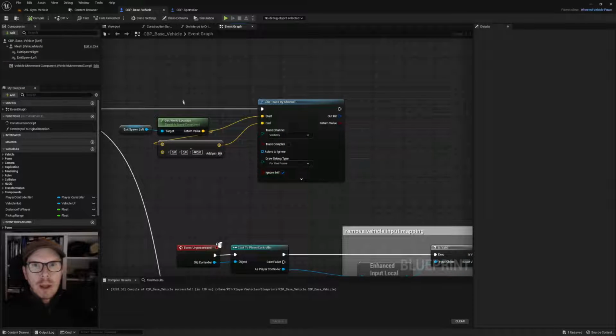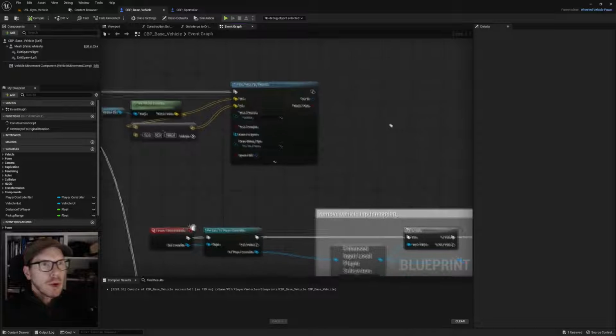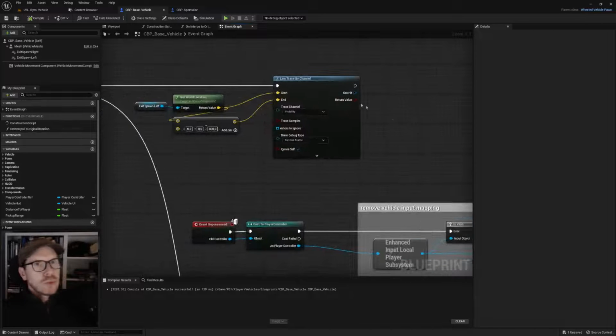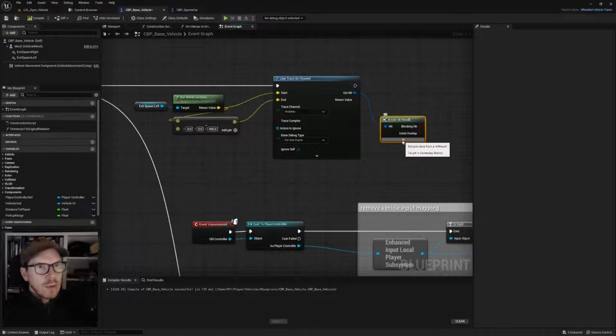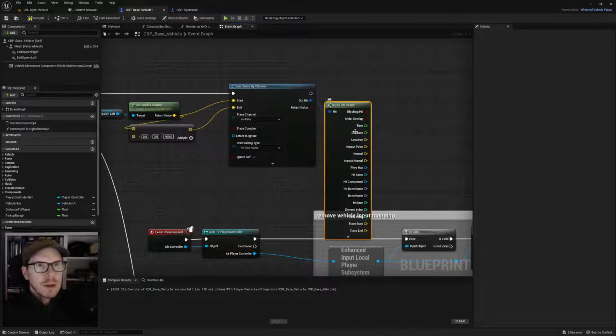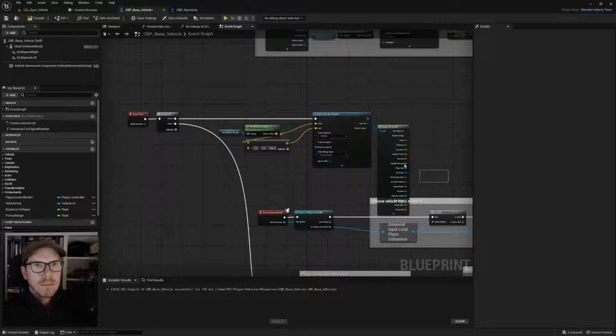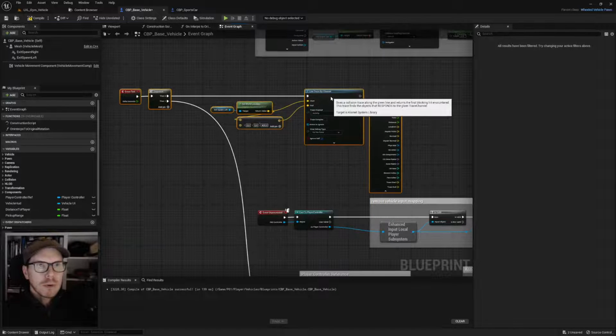So here we're doing the trace. On out hit, we can take and break the hit results. We have a lot of info here on the hit result. I need some more space, so I'm putting it up a little bit.